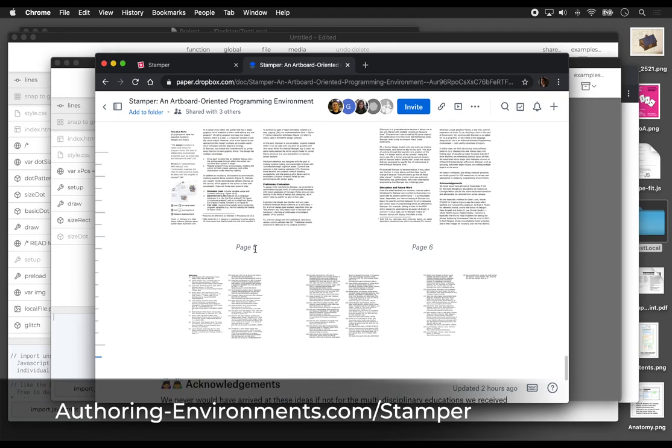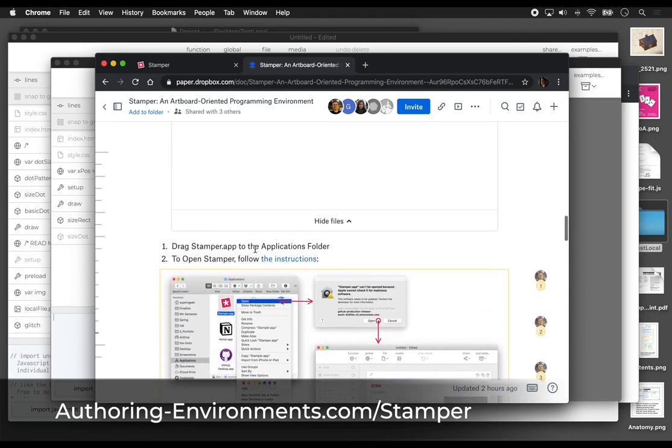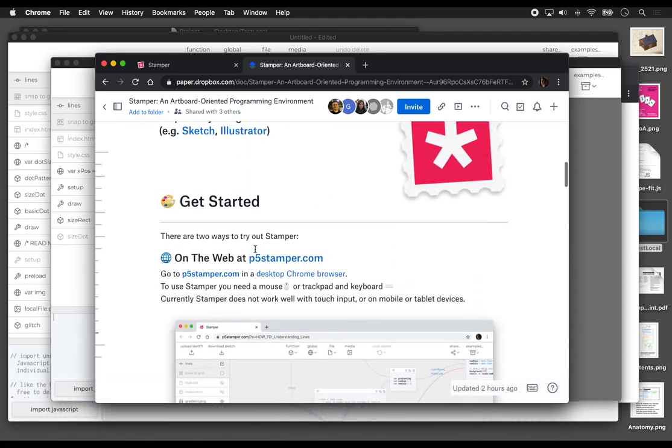We had lots of fun making Stamper, and we hope you have just as much fun using Stamper to explore P5JS in a brand new way.